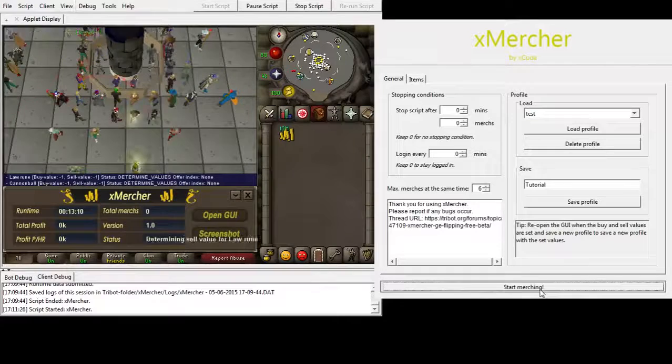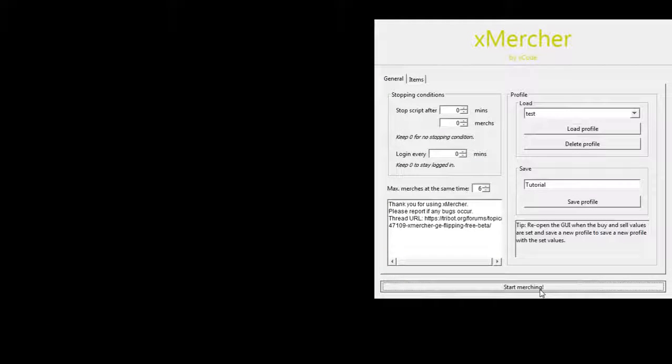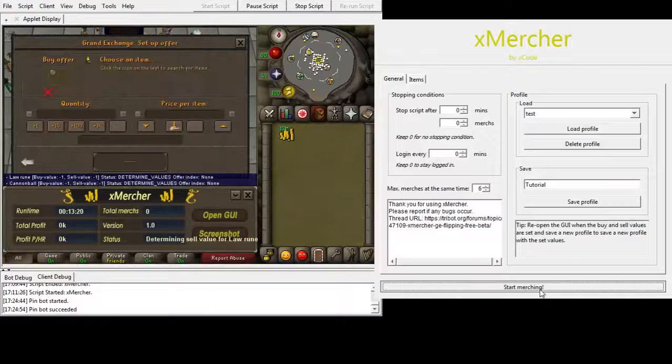Okay, I'll just block my user input. As you can see here, that is my bank pin. Let's just hide it for a second. Some of my juicy money is on there. Okay, so there we are. As you can see, the script starts merging the first item. It was a law rune in this case.